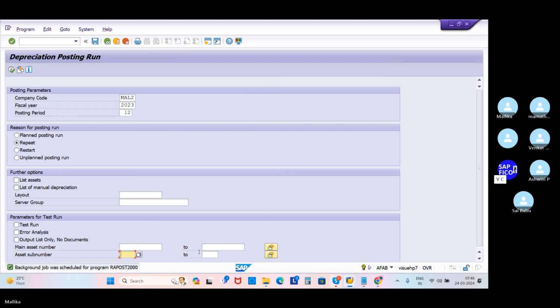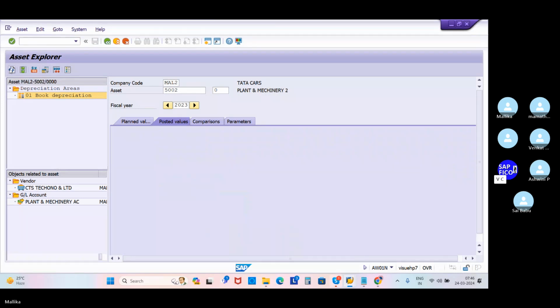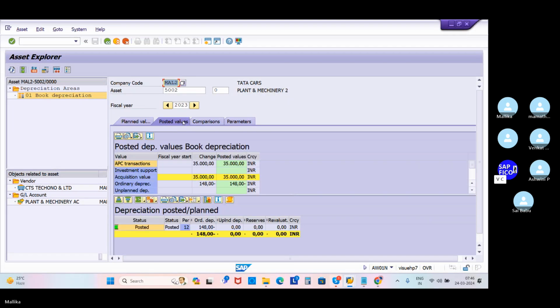Then give slash in. Go to the transaction code AW01N. Open that screen. Already you have the screen, right? Go to the refresh option, refresh the asset. Go to the posted values. So this 148 rupees has been posted.